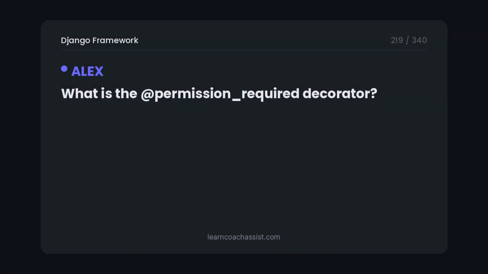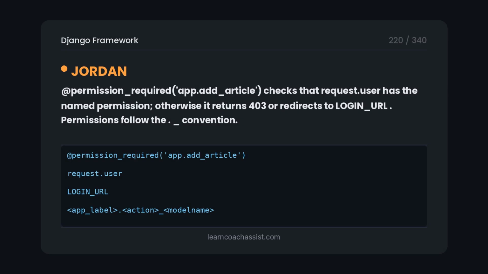What is the @permission_required decorator? @permission_required('app.add_article') checks that request.user has the named permission. Otherwise, it returns 403 or redirects to LOGIN_URL. Permissions follow the app_label.codename convention.